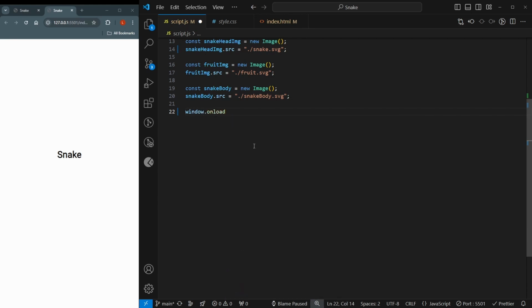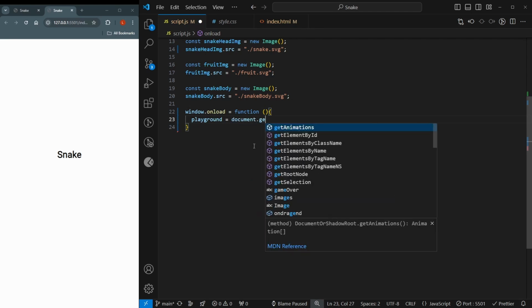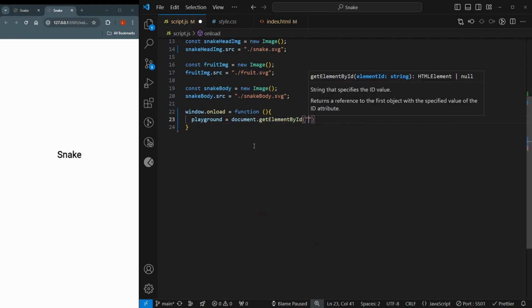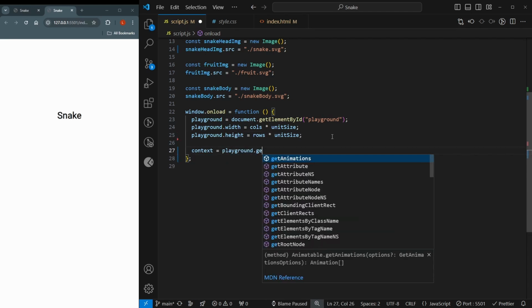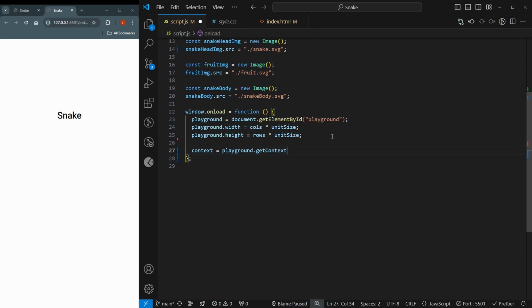So after our browser successfully loaded, we are going to assign this a function, and inside this function we are going to set the playground to be equal to the document.getElementById, and then simply the playground, the ID that we've given it. We are going to set the playground's width to be equal to the columns times the unit size, and we'll be doing the same for the height, except here the rows times the unit size. We'll be setting the context to be equal to the playground.getContext. This is a built-in canvas function.